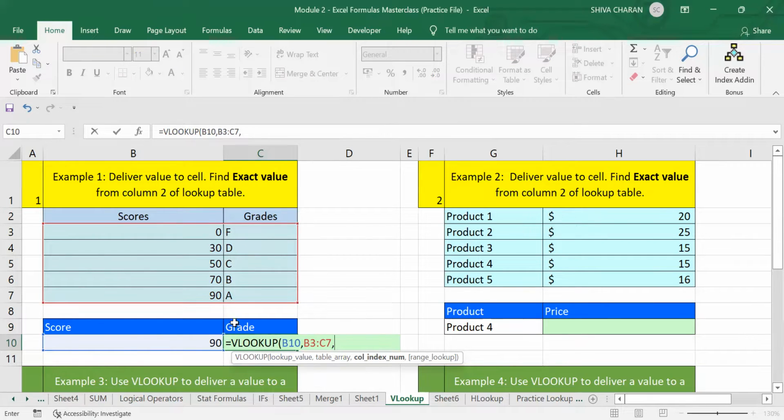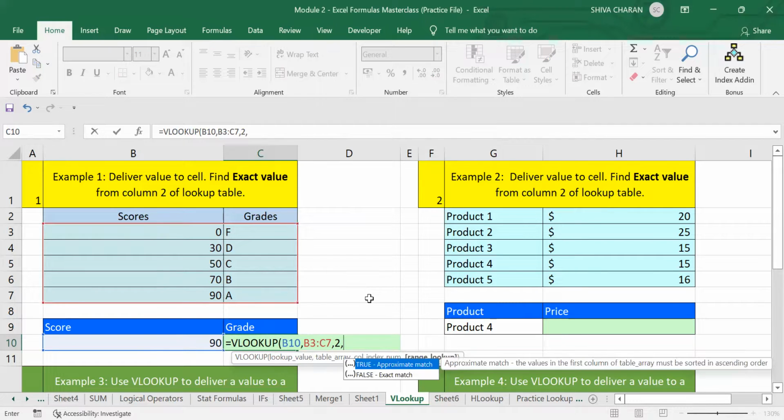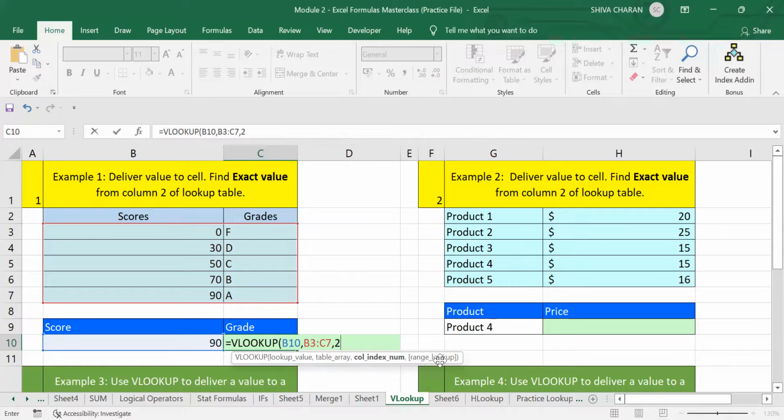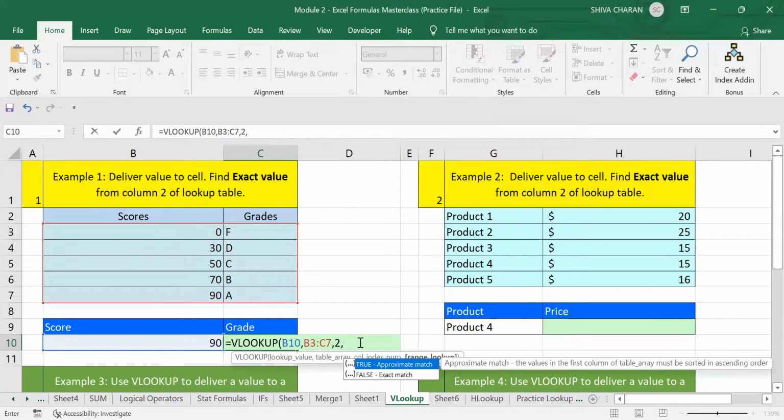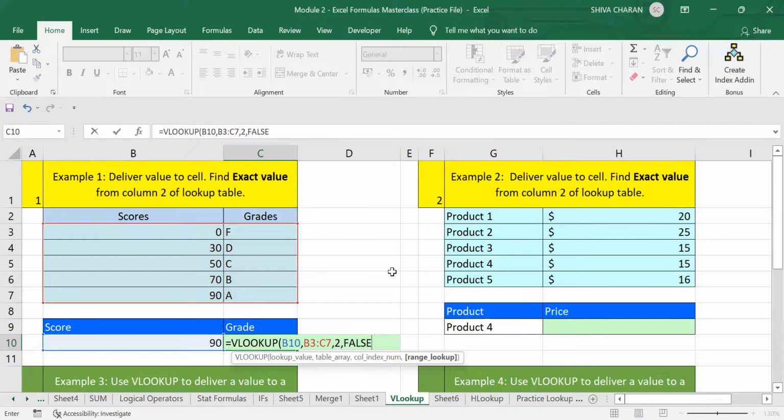Because we are using the VLOOKUP formula to get the grades, this will be our column index number, which is 2. This is column 1 and this is column 2. Now, if you check the range lookup here, it will be the exact match. Why exact match? Because we have the 90 value here and in the data also we have the 90, which is an exact match, right? So that's why we will be using the exact match here.